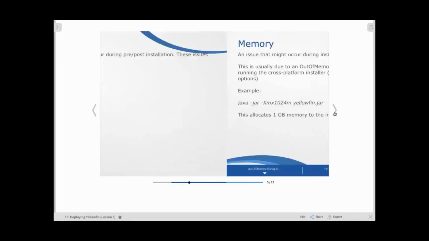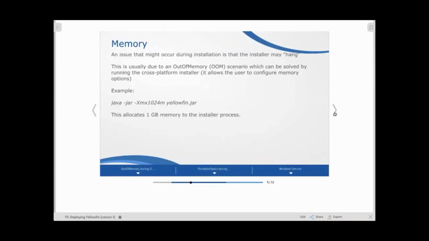Starting off with memory first, an issue that occurs most often is when a person tries to run an installer for the first time and it appears that the installer is hanging. Usually that occurs due to an out-of-memory error. It means that the operating system might not be allocating enough memory to run the installer fully, which can be solved simply by allowing more memory to the installer.